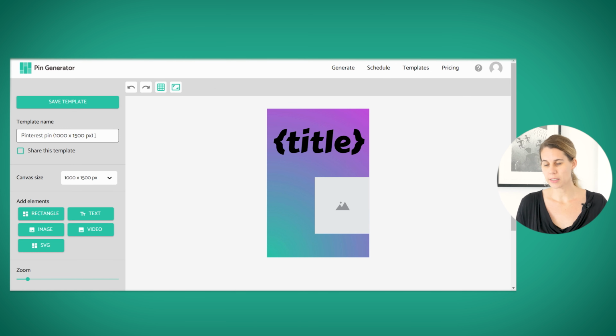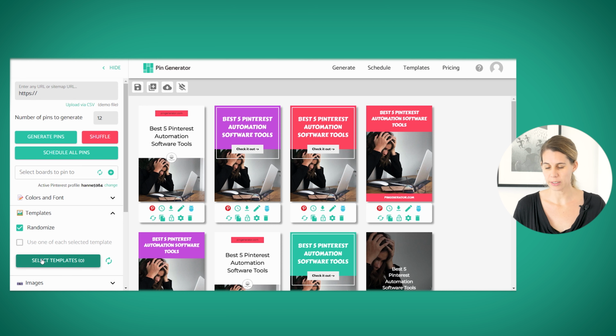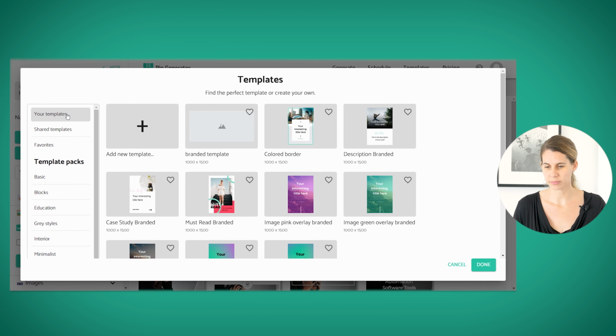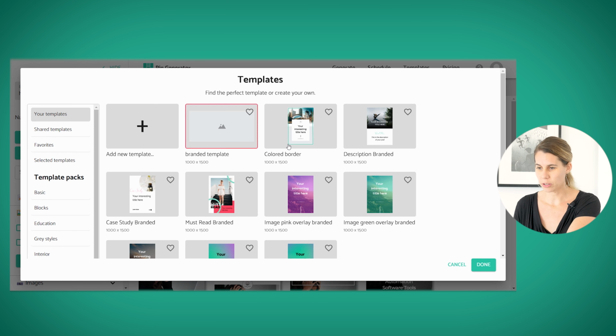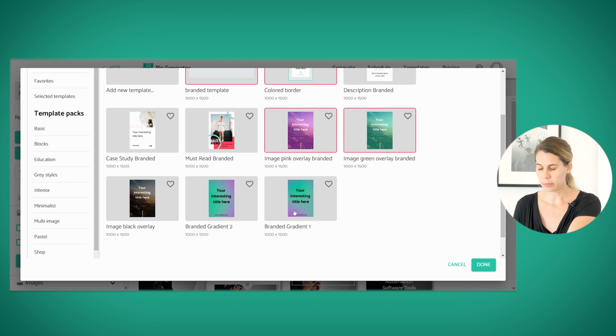Now, let's say that this is our branded template. Let's save it. And let's go to our generate. So now in our templates, we want to select our templates that we just created. So our branded template, and then our colored border one. And we have some other ones here that I already created with like the color overlay in the brand color and some other gradient ones.